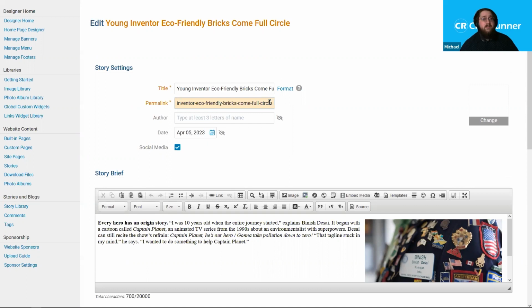This should be automatically filled in for you based on the title that you enter. You don't necessarily need to go through and change this, but if for any reason you wanted to shorten it or just change it up however you would like, you can adjust it how you see fit.